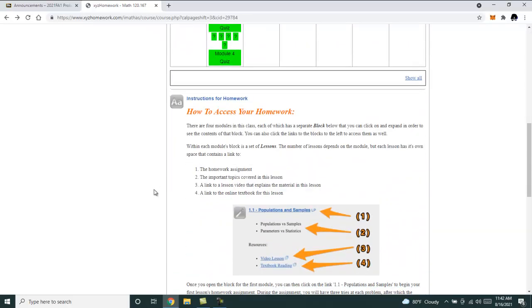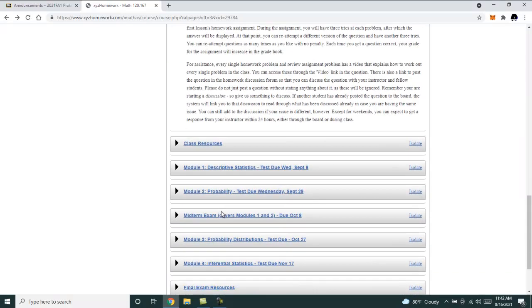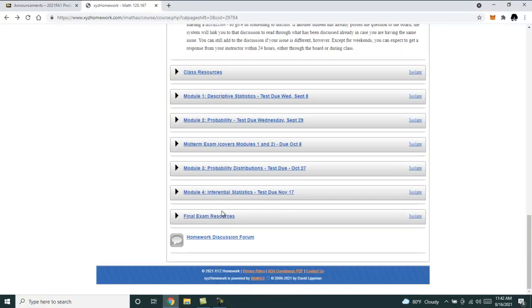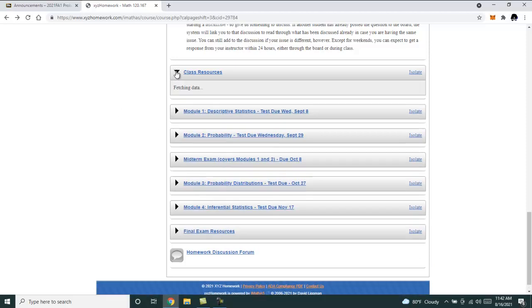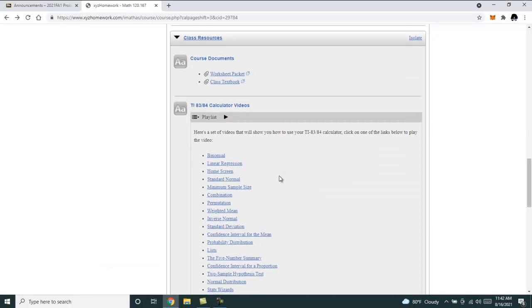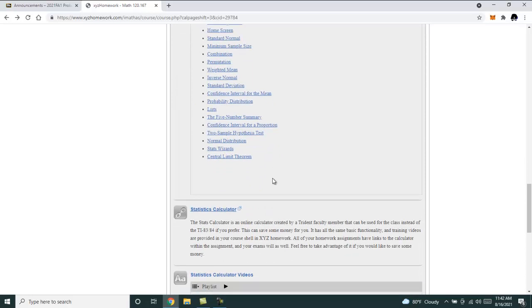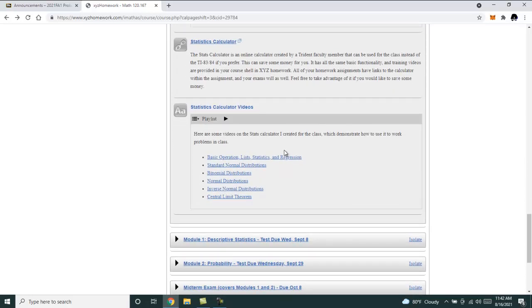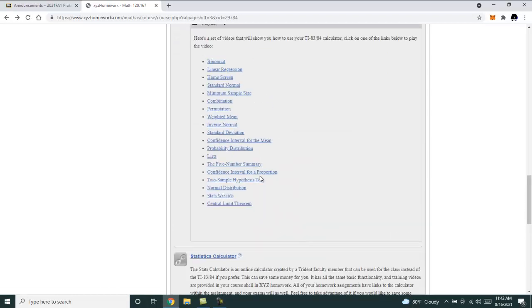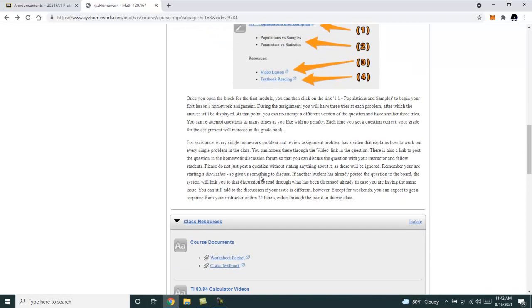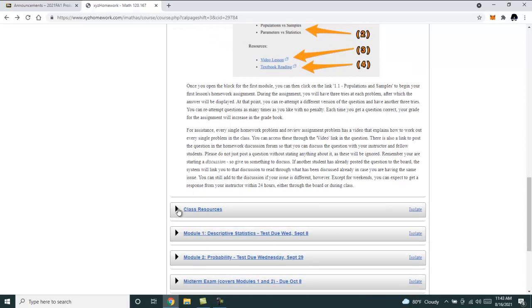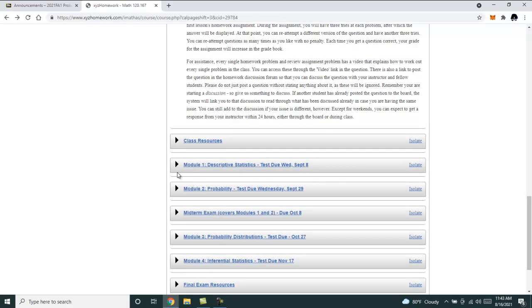So now if I scroll down to the drop downs, this is where the assignments and the tests are located. The very first drop down is a class resource, and in this class resource you can find worksheets, you can find the textbook, you can also find some calculator videos and some supplemental information in this class resources section.